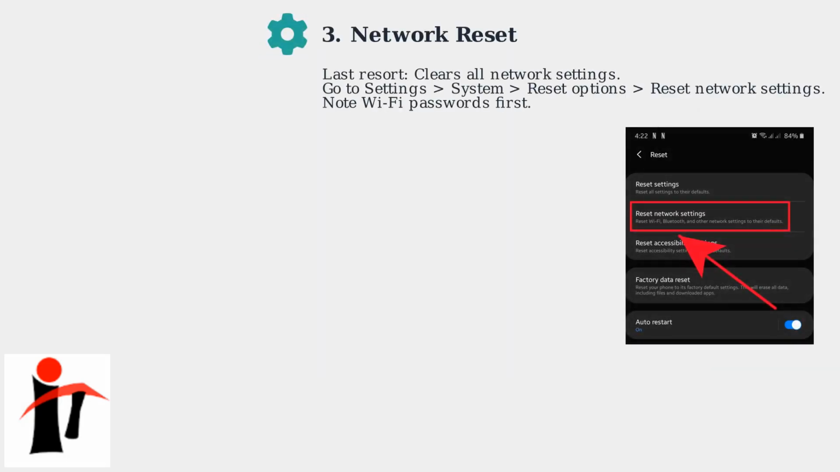This is your last resort. It clears all network settings, reverting to defaults. Find it under Settings, System, Reset Options, Reset Network Settings. Remember to note down Wi-Fi passwords before using.